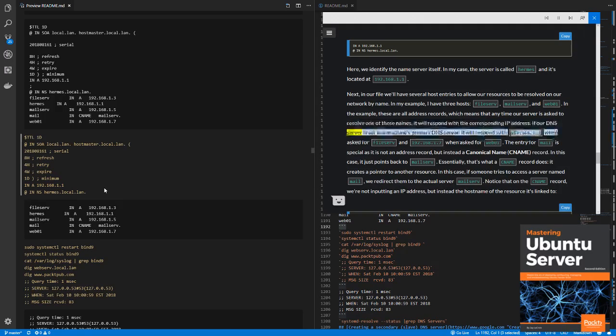If our DNS server is set as a machine's primary DNS server, it will respond with 192.168.1.3 when asked for FileServe and 192.168.1.7 when asked for Web01.